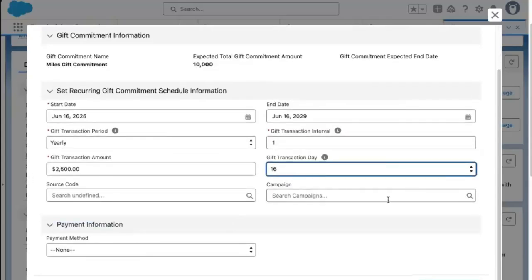We are also able to assign campaigns and source codes to our gift commitment schedule, to assign those to the individual transactions that are being created. This will be something that we discuss more in depth for your organization when it comes to our implementation of MPC, how campaigns are going to be used, and how source codes are going to be used to tag your gifts so you can accurately see your marketing or fundraising efforts and where that money is actually coming in.